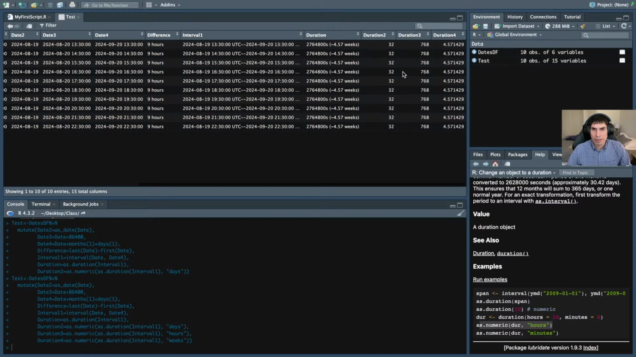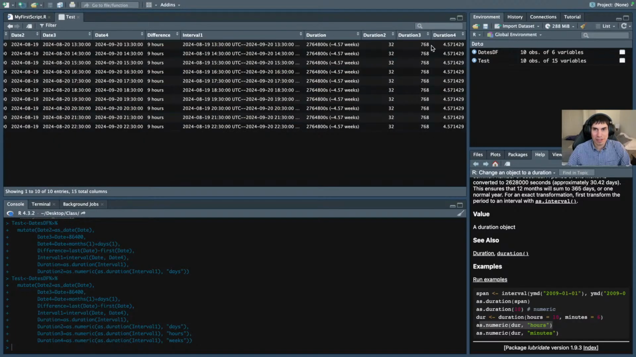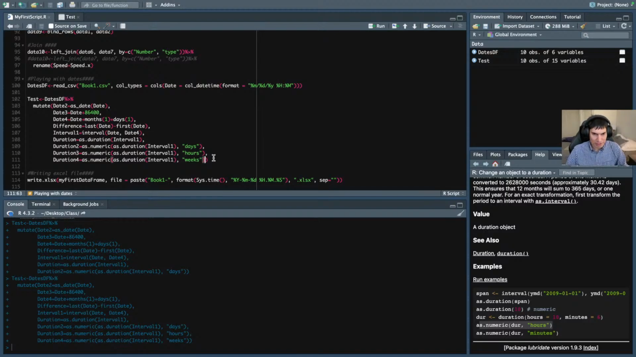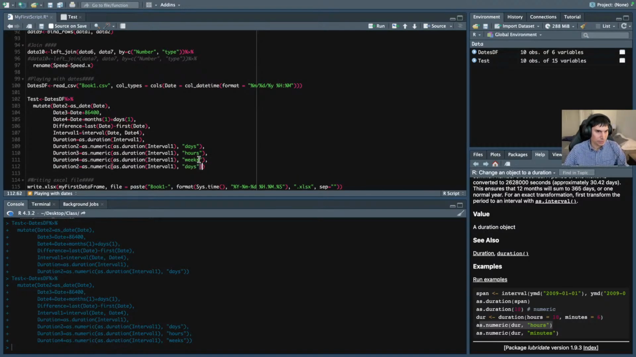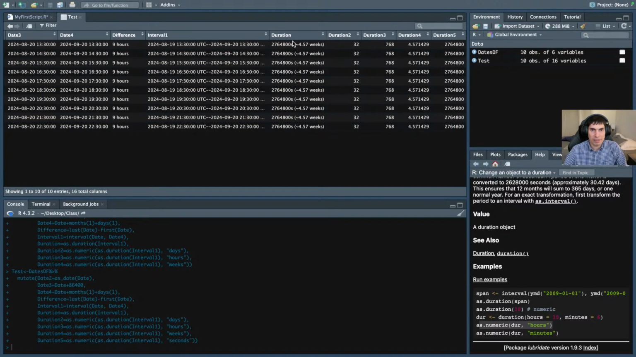And there you go. We have what was duration? Duration 2 was days, so we have 32 days. Then we have hours, which is 768 hours. And then we have weeks, which is 4.57 weeks, which is also here, duration 1. And I think you can also write in here probably seconds. 5. And then we have exactly the same figure over here.